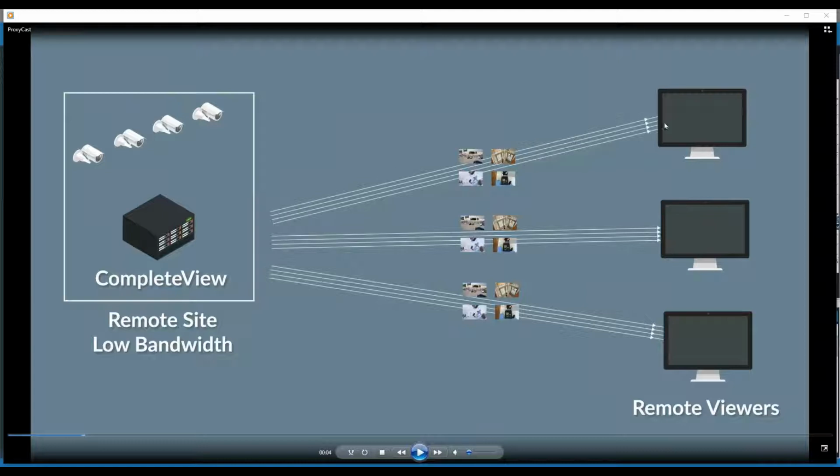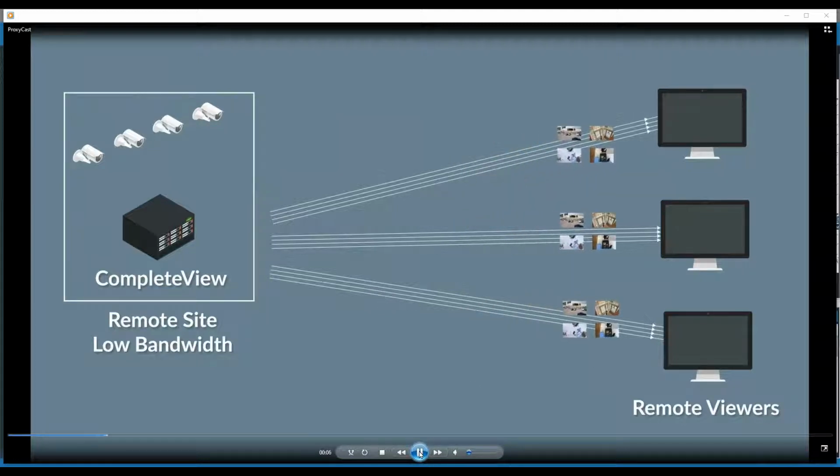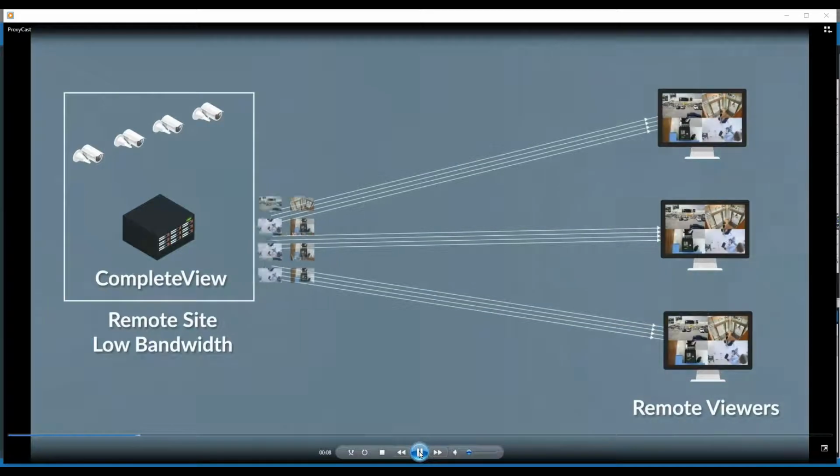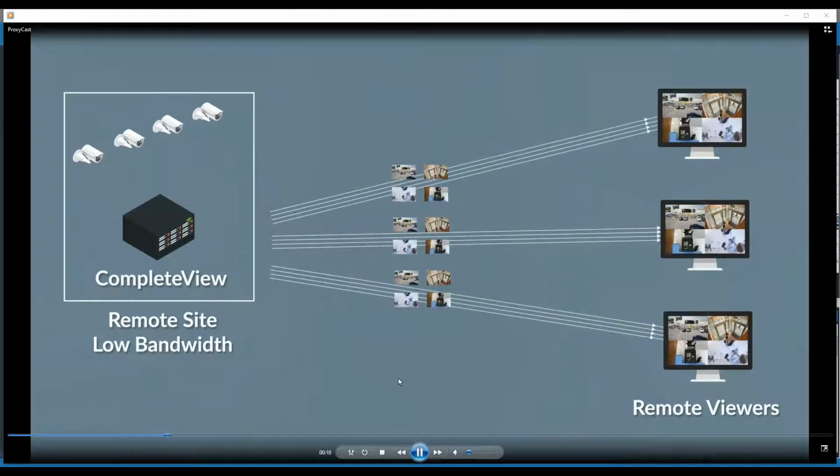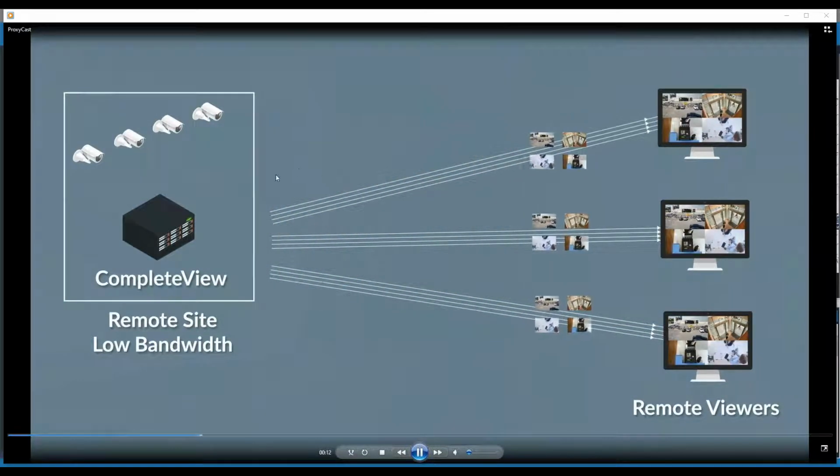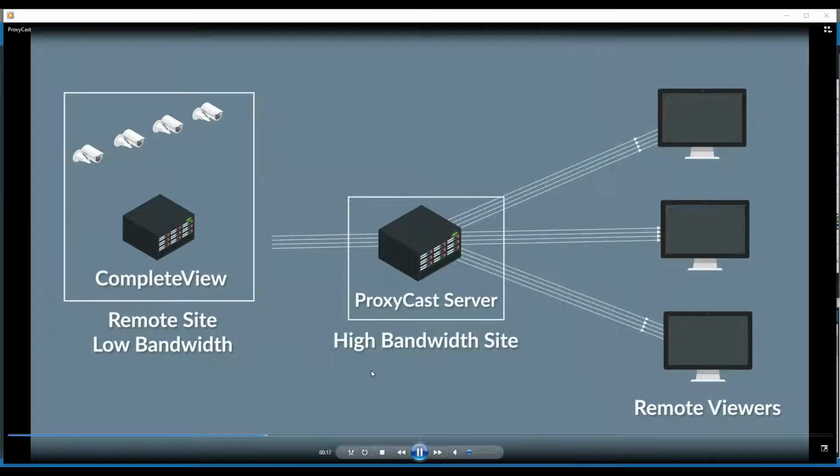So you can see there's 4 video streams going to this remote client. There's 4 video streams coming to this client and 4 going to that client, okay? So this is without ProxyCast. All that video comes across the network. The important point to take away from this section of the video is there's 12 video streams coming out of this low bandwidth remote site. That can overwhelm the site.